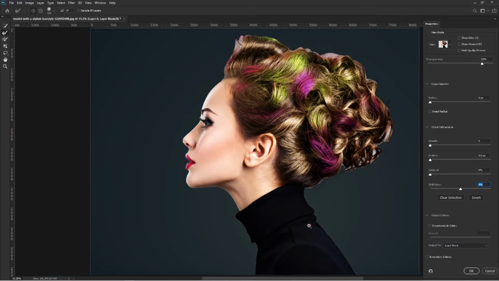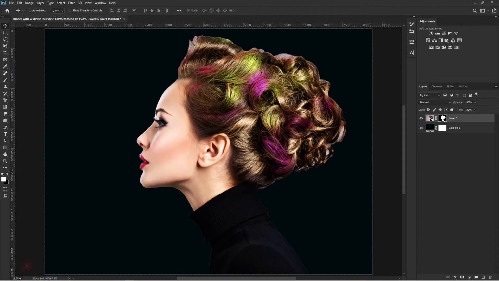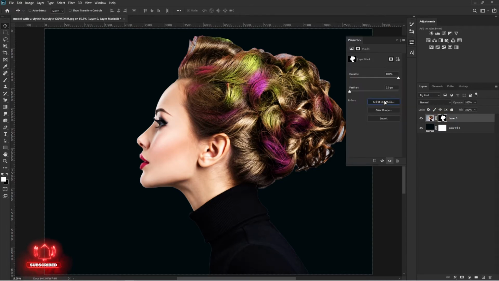Here just zoom in on this area and you see this white pixelation on the clothing. Simply move this Shift Edge slider towards the left. Once you see the area has been sorted and the white pixels have been removed from the clothing, press OK. And now this is the time to pay attention to those tiny hair details. Select the mask again, double click on it and go to Select and Mask again.